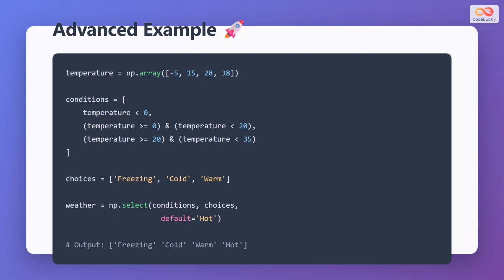Let's look at a more advanced example with temperature classification. We have temperatures of -5, 15, 28, and 38 degrees. We define 3 conditions using compound Boolean expressions: less than 0 for freezing, between 0 and 20 for cold, and between 20 and 35 for warm. Our choices are the strings freezing, cold, and warm, with hot as the default for anything above 35. The output correctly classifies each temperature: freezing, cold, warm, and hot.